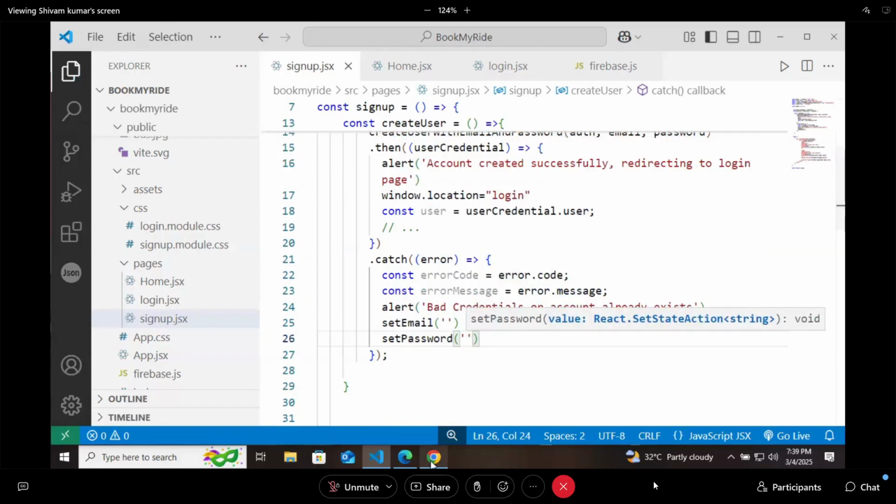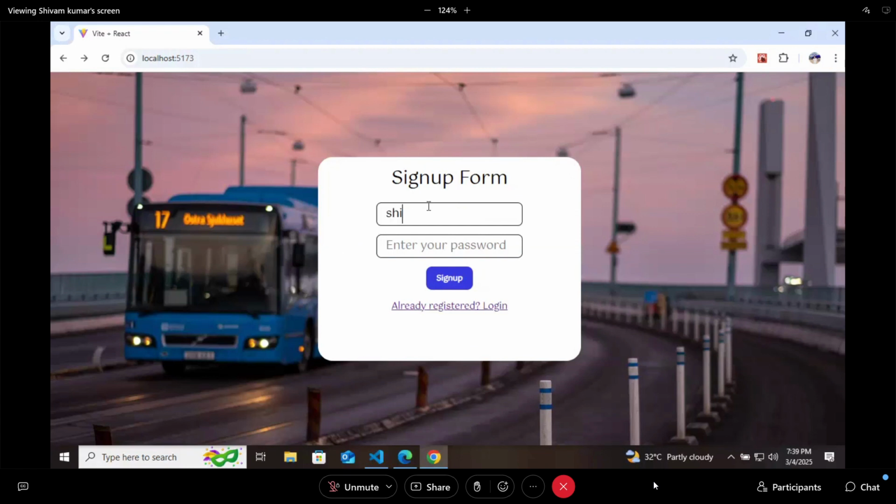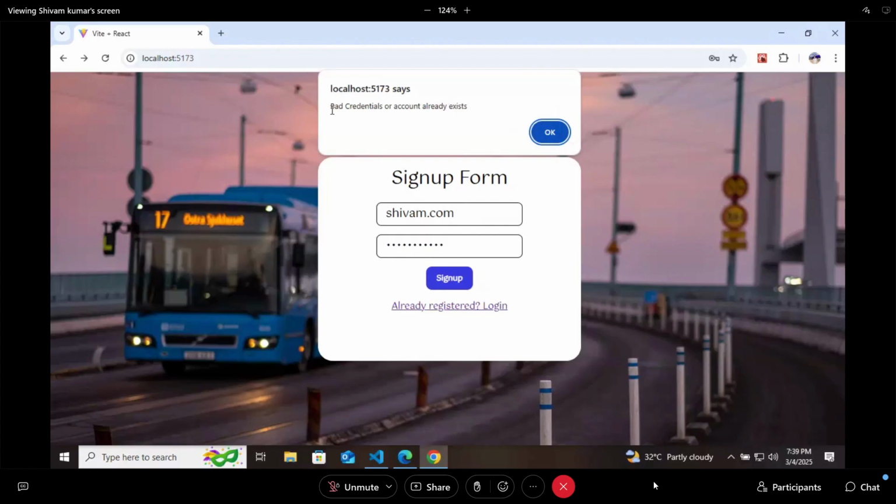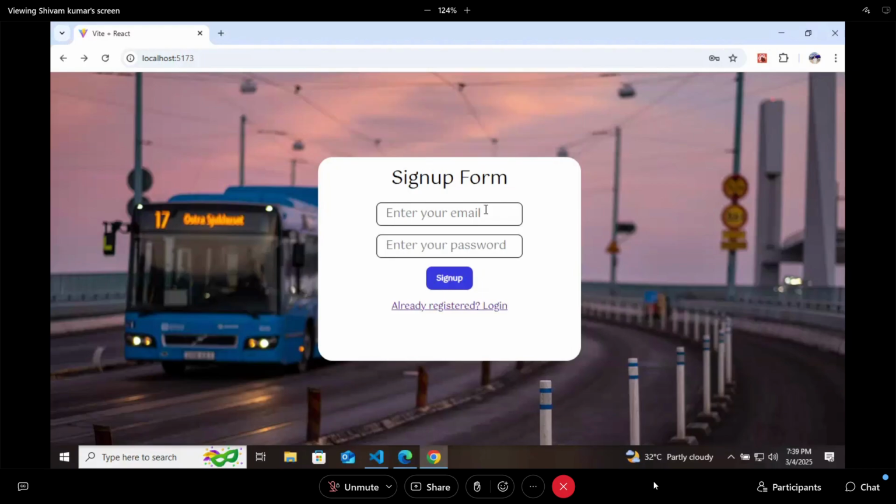Now, same thing again. Some wrong ID I will write, shivam.com, and some password. Sign up, and it will say bad credential or account already exists. If you click OK, removed. Very good. Now let's create an account. So I will write shivam@yahoo.com. But you might be noticing that these email IDs are not real email IDs, right?